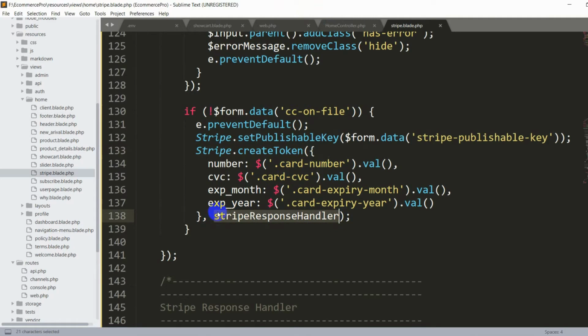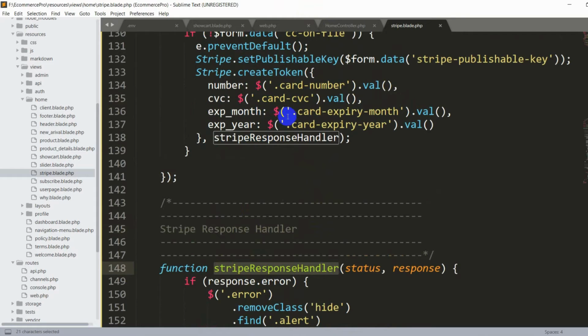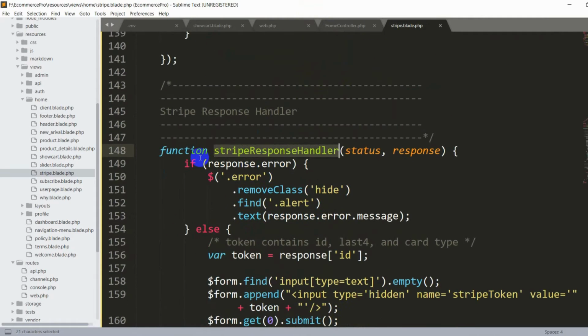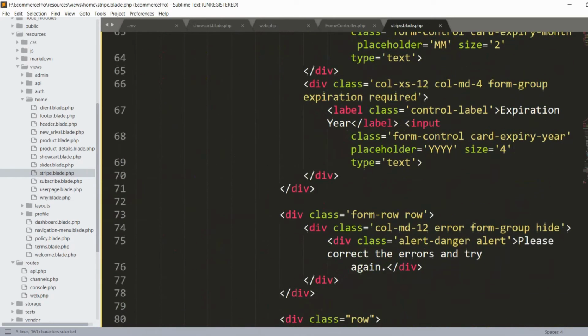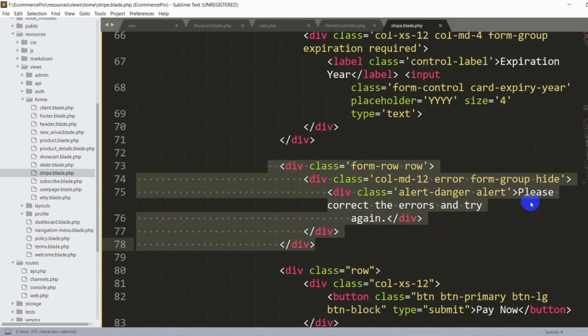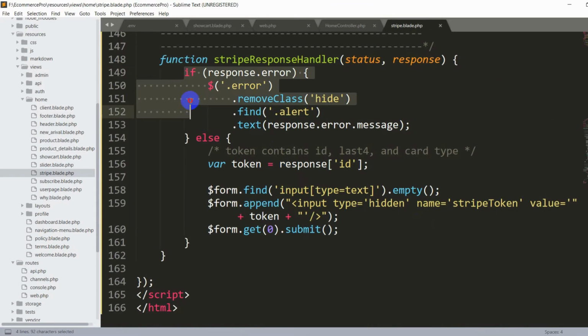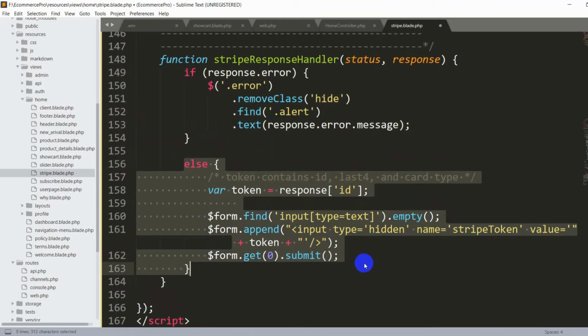and once we generate the token, we are calling this function, which is stripe response handler, which is this function. Here you can see stripe response handler. So after generating the token, we'll call this function, and here if there is any error, then we'll show the error message. For showing the error message, we already have a div over here. And if there is no error, then we'll go to our else condition, which is this one.